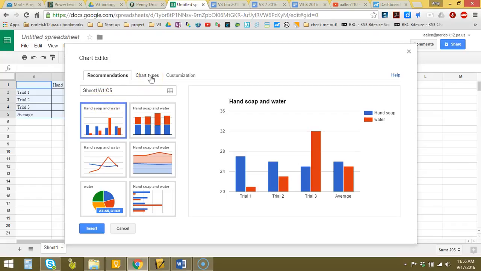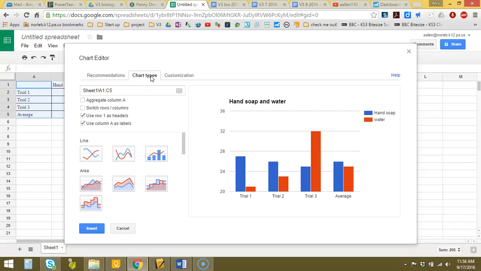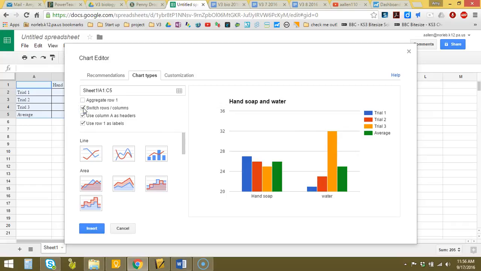So first thing you need to do is go to the Chart Types tab, and we want to switch our rows and columns. Instead of having trial and averages listed separately on the bottom, we want to show our independent variable on the bottom x-axis of the graph. So we're going to click this box that says Switch Rows and Columns. Now you can see we have Trial 1, Trial 2, Trial 3, and Average. And on the bottom we have our independent variable. On the vertical axis, also known as the y-axis, we have our dependent variable.